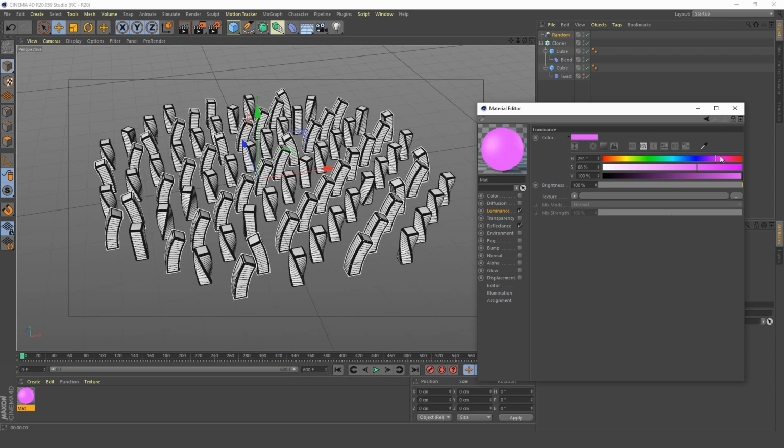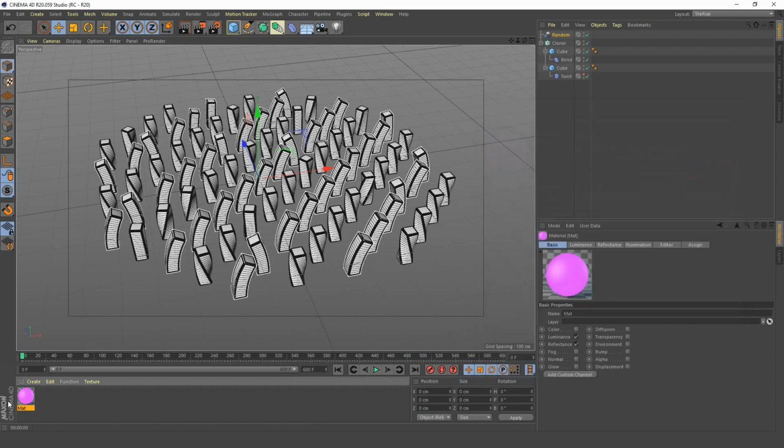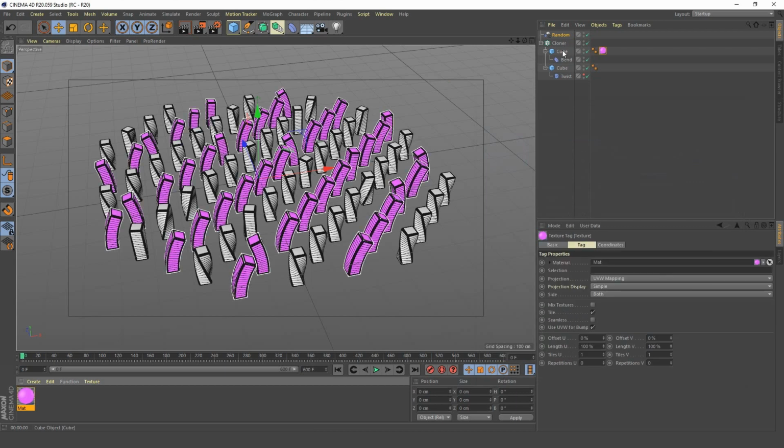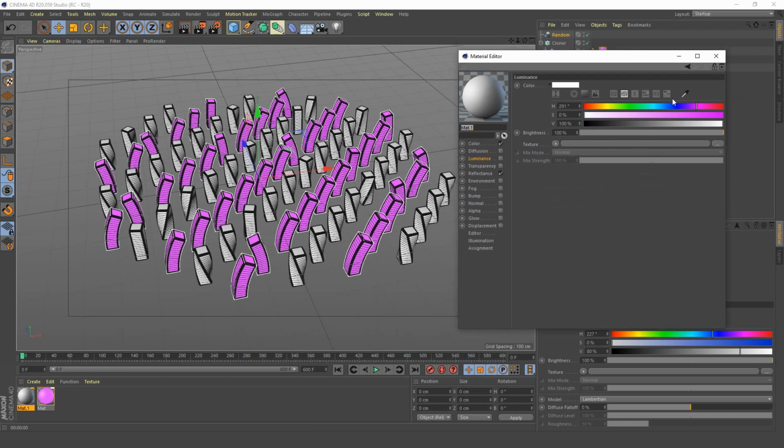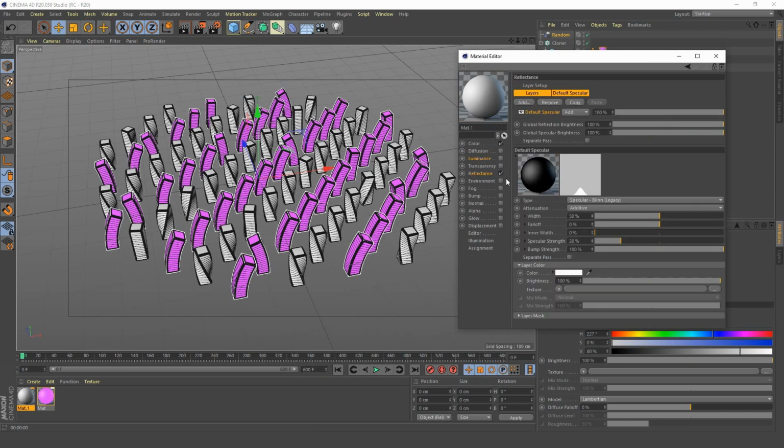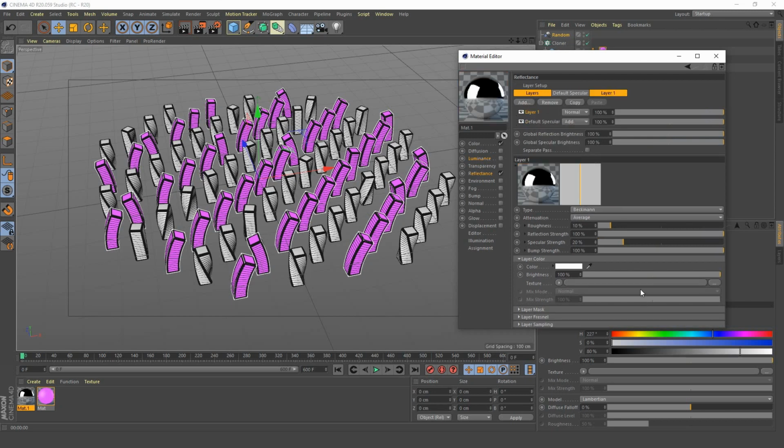So let's just say our bendy cubes are going to be the girls, and our twisty cubes are going to be the boys. So double click again the materials panel, open up that material, and the boys are going to be blue. And they're not going to have any luminance, and they're going to have a reflectance channel using Beckman, and the brightness is going to be quite high for them, so they're going to reflect the purple luminance of our girl cuboids, we'll say.